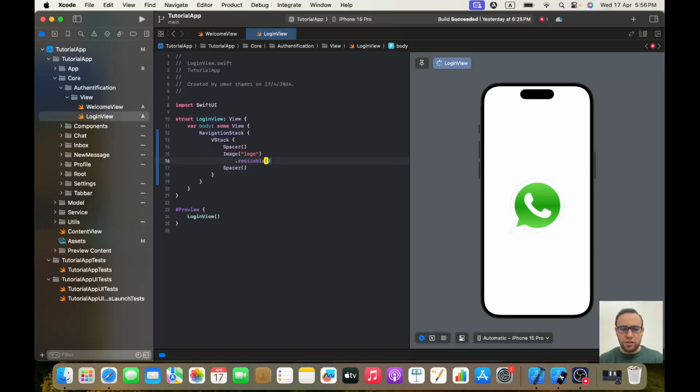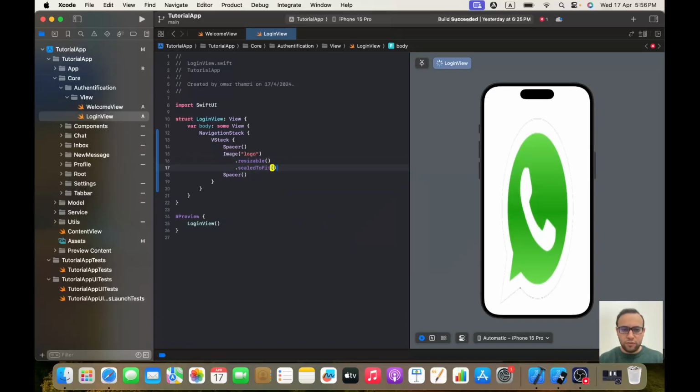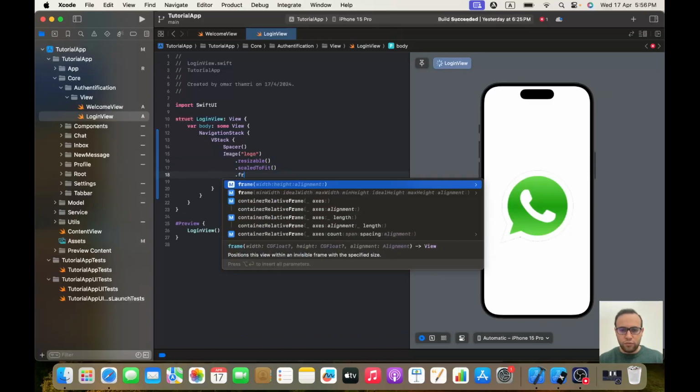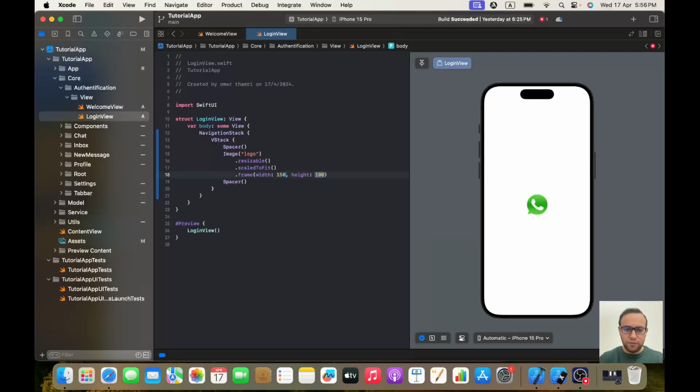It will be .resizable, .scaledToFit, with a frame with width and height of 150, and we will also give it .padding. Okay, perfect.